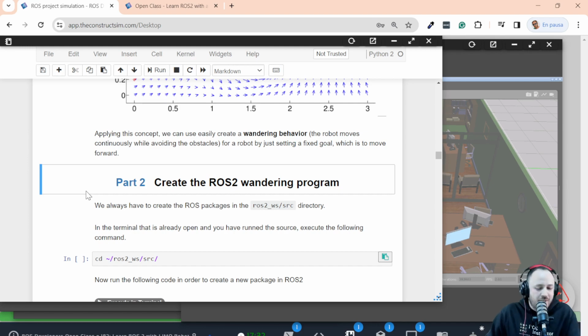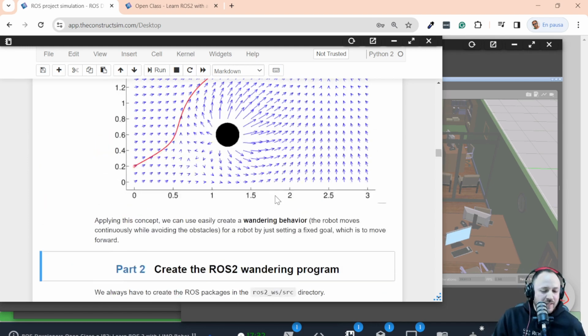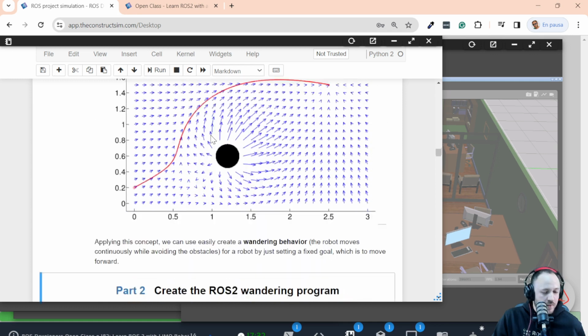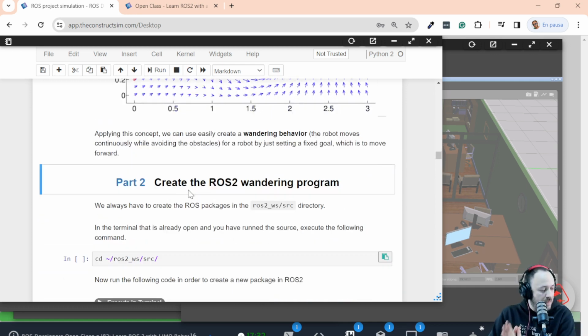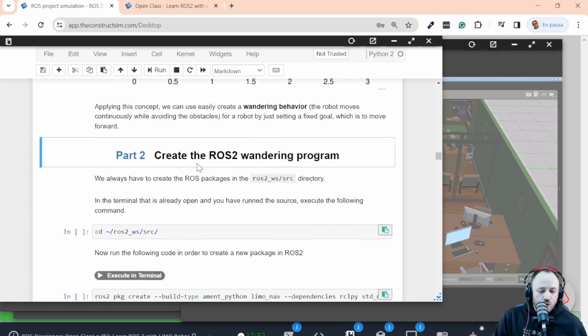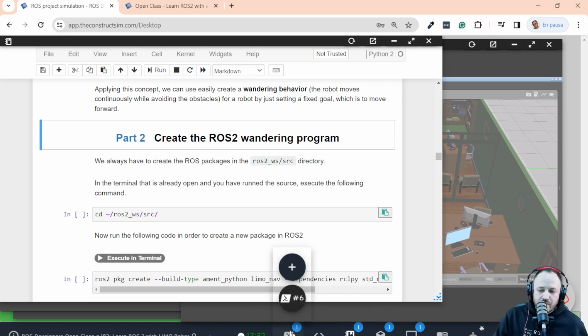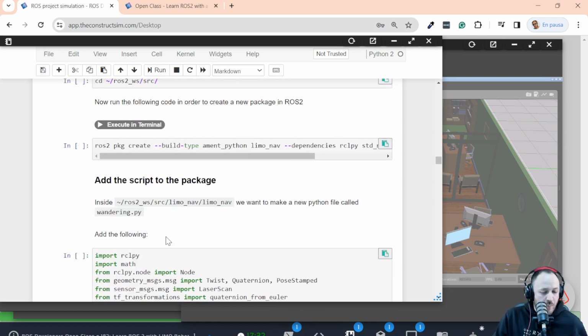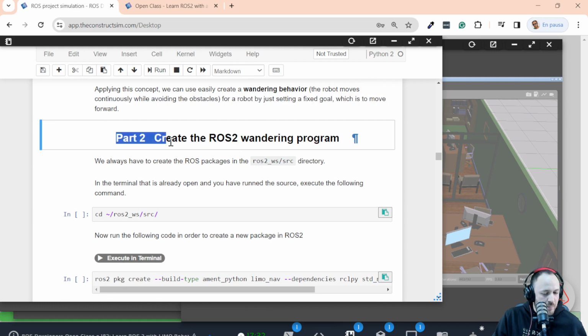Let's create a ROS2 program that implements all this theory into something practical that the robot can do. For this, we are going to start altogether by creating a new package. I am in part 2 of the notebook right now: create the ROS2 wandering program.